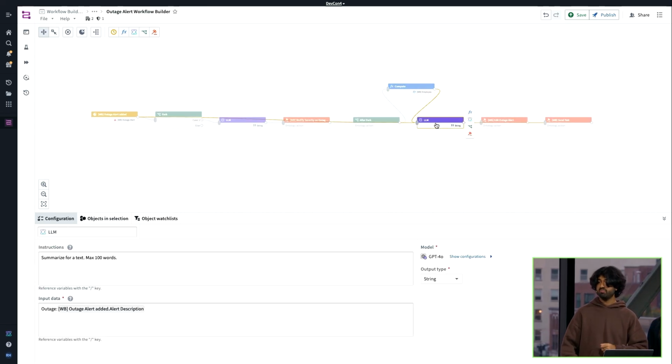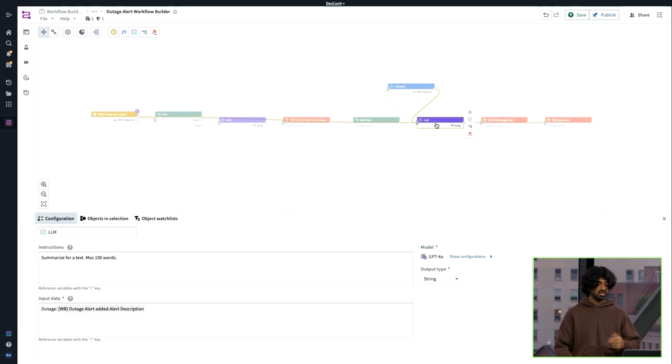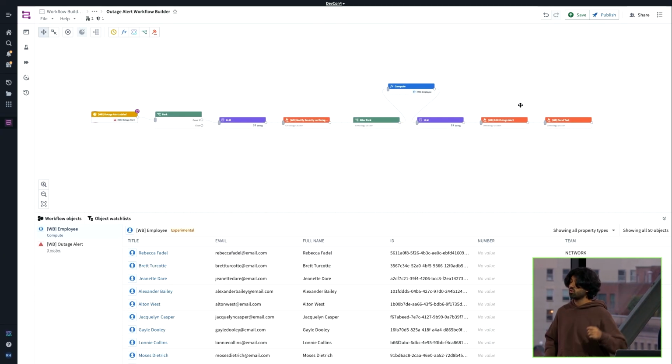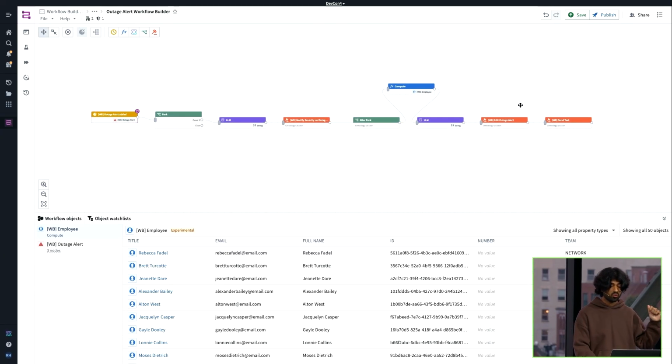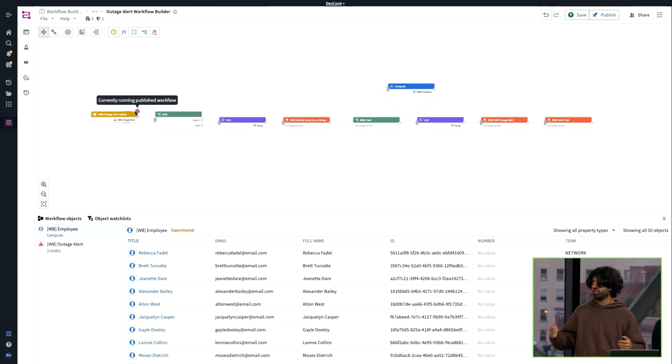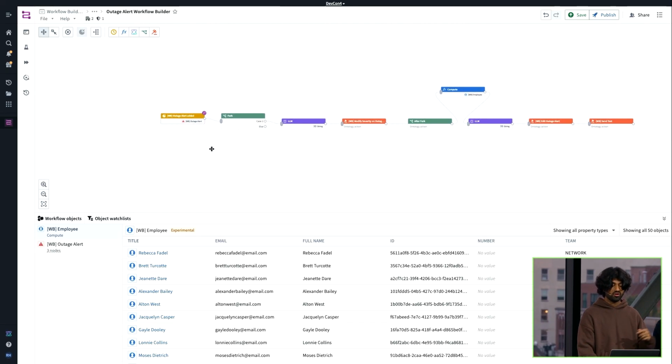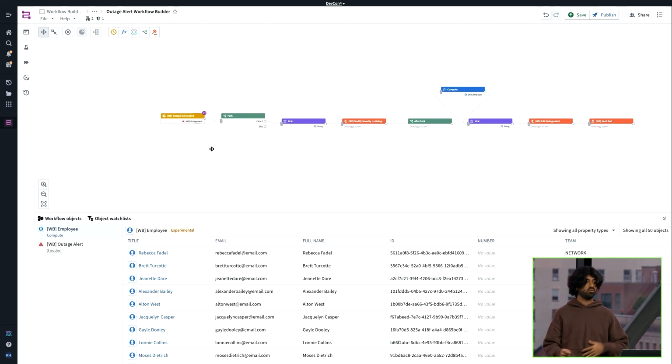We'll then use an LLM to determine the text to send, and then we'll send that text in the end. And you can even see that it's running right now from that outage I created in the workshop here. So it's currently running the published workflow. And we can even go further. While I'm building, I can even see what would happen.